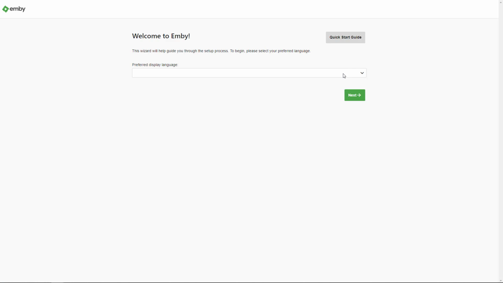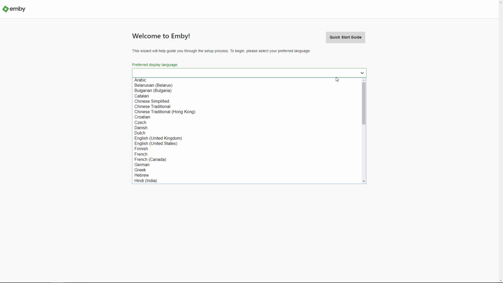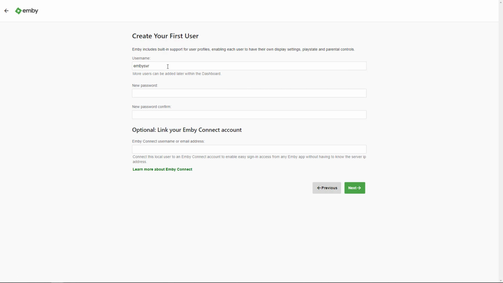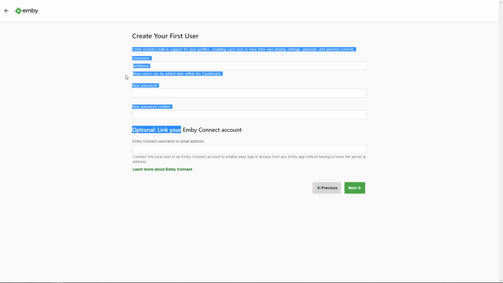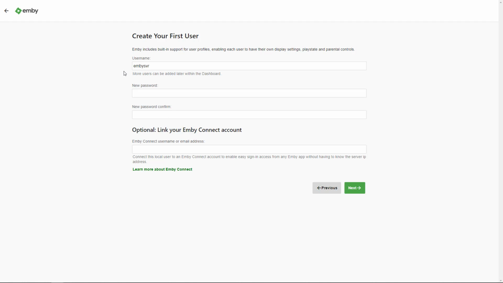So select our language, next. For here, if you guys are new users, you do have the option to go ahead and put in this information just to get your Emby account situated. Now, I have done previous setups of Emby, so I do have a username and account already, and I do have the Emby Premier, which gives you additional options.